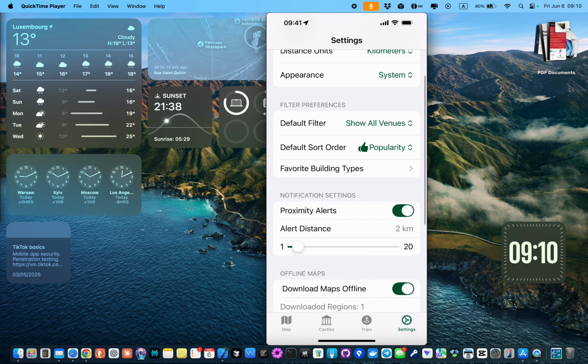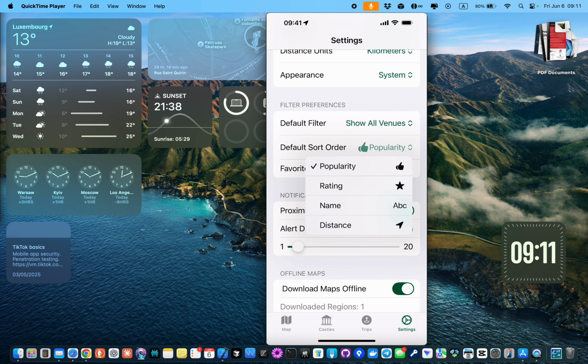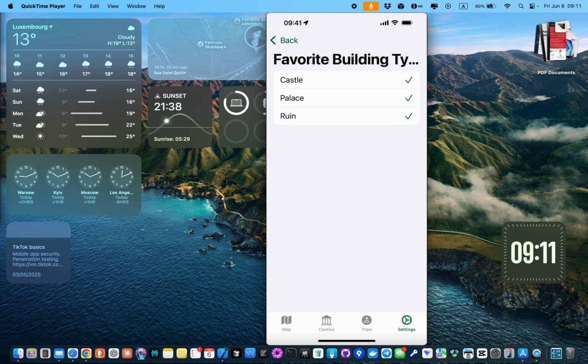Then you can set the filter, what you see by default when you launch the app, so as not to set the filter every time. You can set the sorting order by rating, name, or distance from you, and you can exclude or include some types of castle that you don't need.